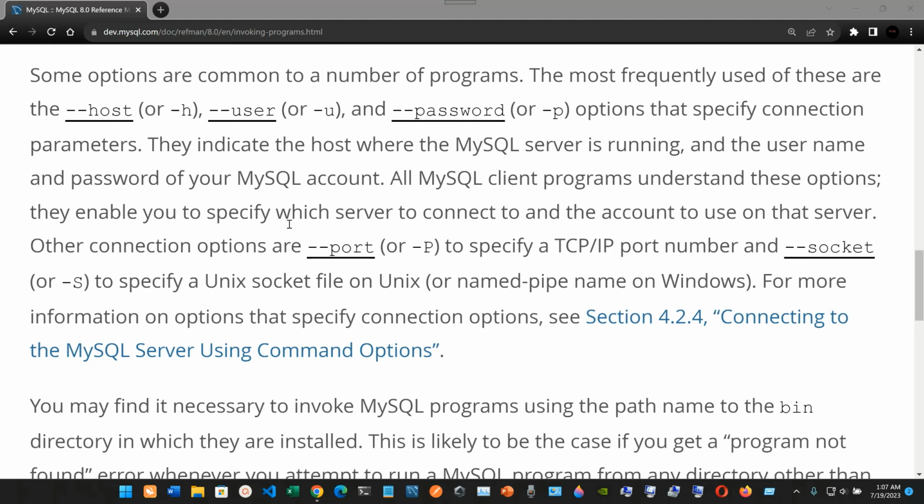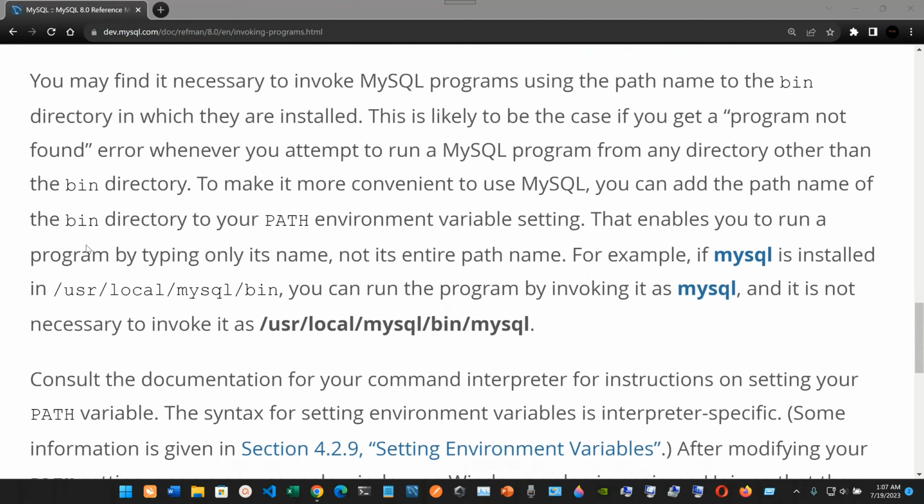Other connection options are --port, or just the single -P, to specify a TCP/IP port number, and --socket, or just -S, to specify a Unix socket file on Unix, or named pipe name on Windows. For more information on options that specify connection options, you can check out this link, connecting to the MySQL server using command options.